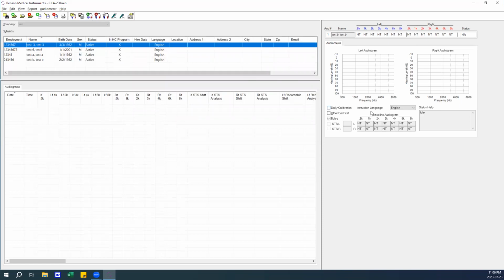So on the right-hand side of the screen here, under instruction language, it's currently selected for English. By clicking on the drop-down menu, you have other languages such as Spanish, German, Hindi, French, and so forth. In this case, we'll just keep it on English. If you're happy with that, once again, click on the Start Audiogram button.